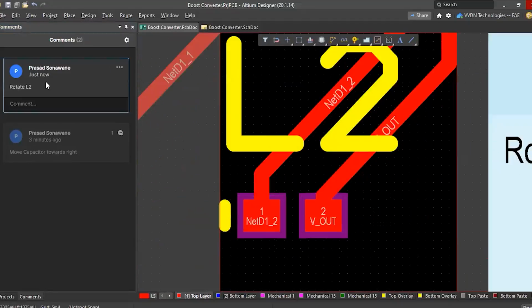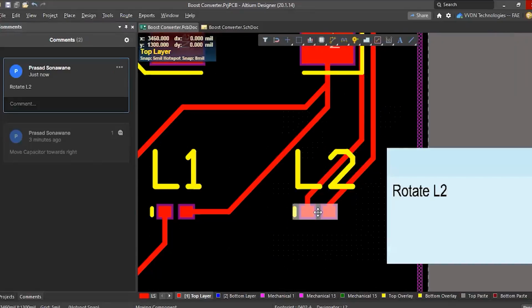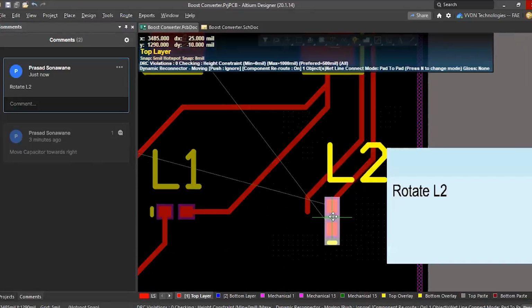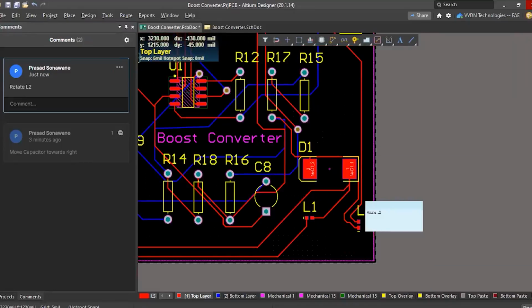If I click on this comment, I will be redirected to that portion which we drew in the web browser. So I will just rotate this L2. Now we have made changes in the L2. We have rotated this L2 component.